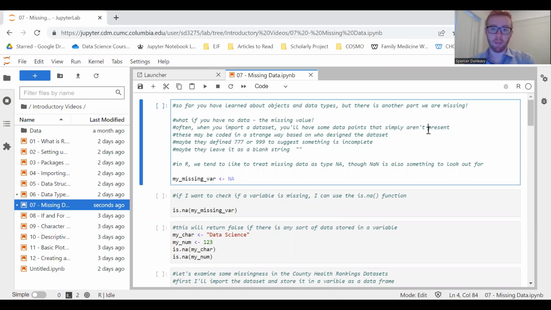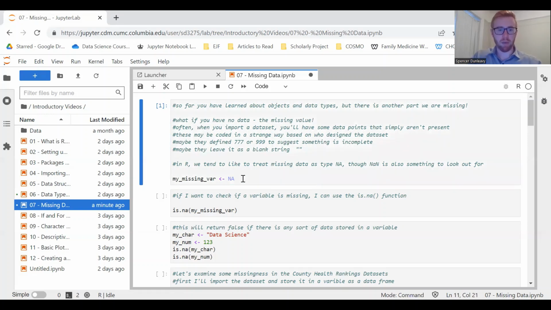So far you've learned about objects and data types in R, but there's another part we're missing. What if you have no data, the missing value? Often when you import a data set, you'll have some data points that simply aren't present. These may be coded in a strange way based on who designed the data set. Sometimes people define it as 777, some people design it as 999, other people may just leave it as a blank string. In R, we tend to treat missing data as type NA, although NaN is also something to look out for. Here, I'm going to define a missing variable using the NA type.